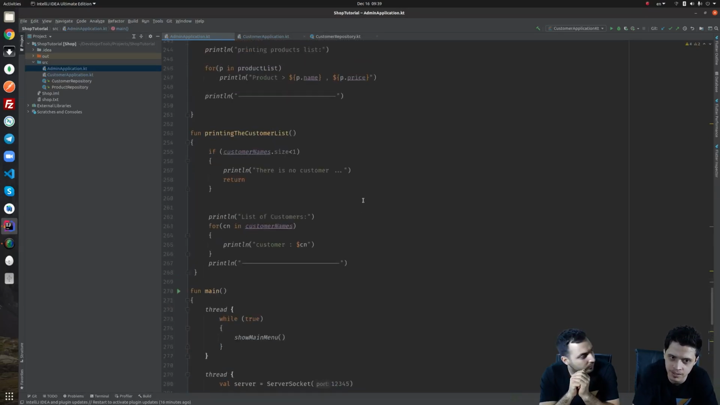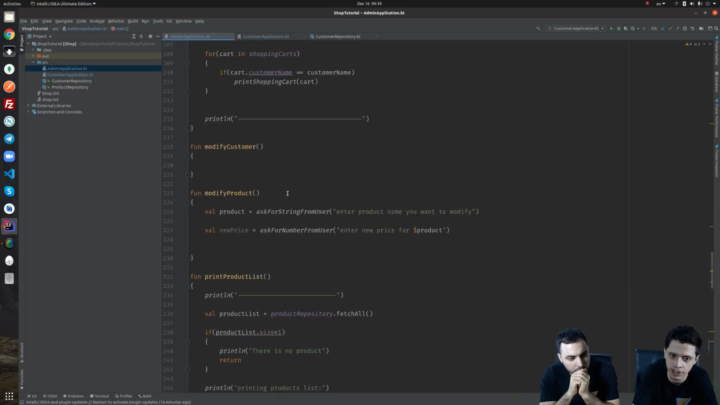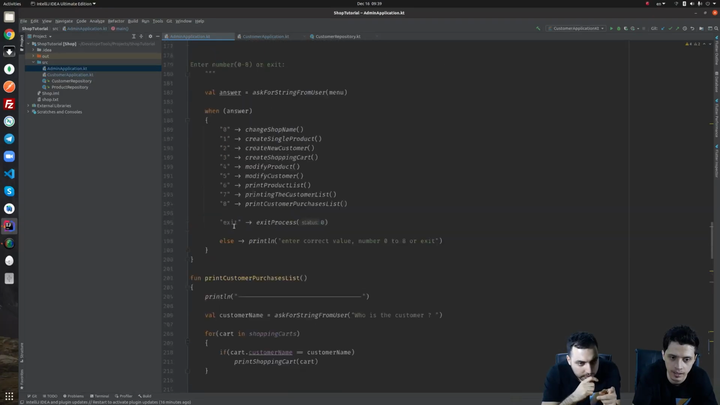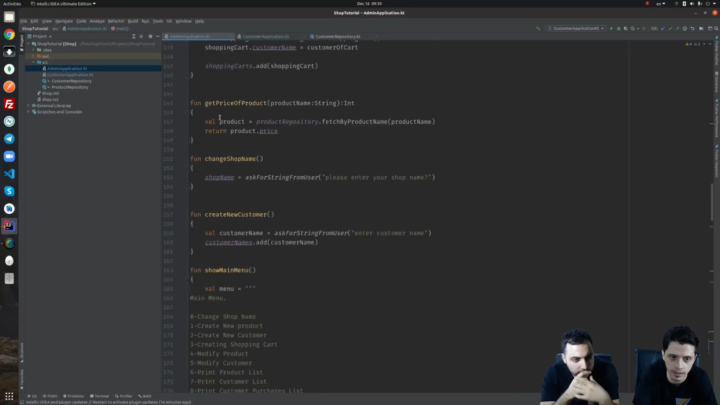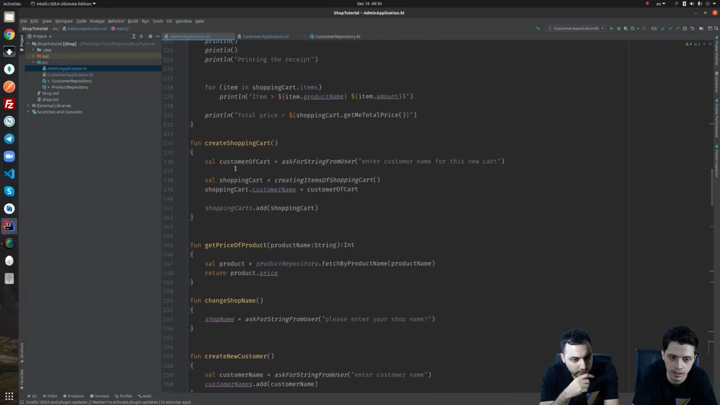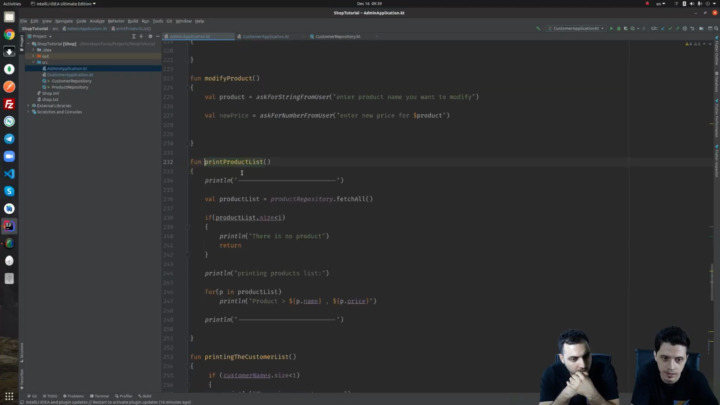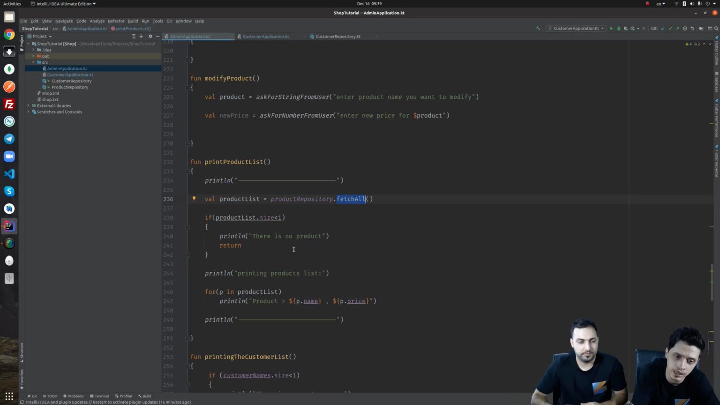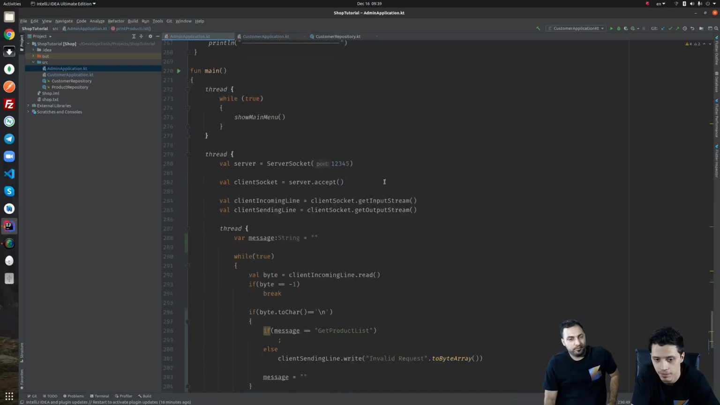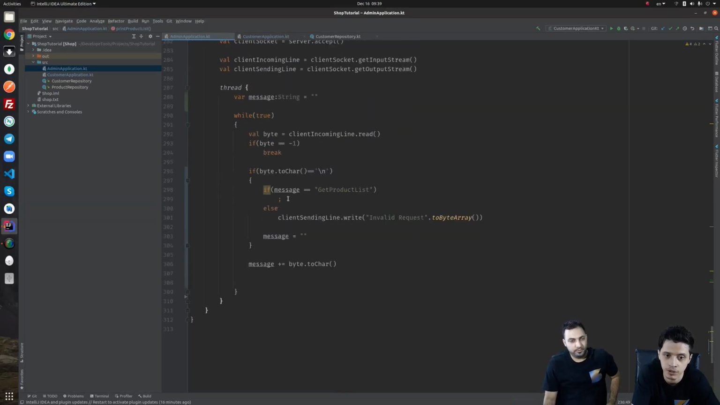What is the proper response for getting the product list? We should ask for the product list. Let's see. We can see our menu, no? Yes, here is number 6, print product list. Print product list is asking the product repository to fetch all. And after that, here we are just printing. So we are going to create some kind of string and pass it to the other side, a message.